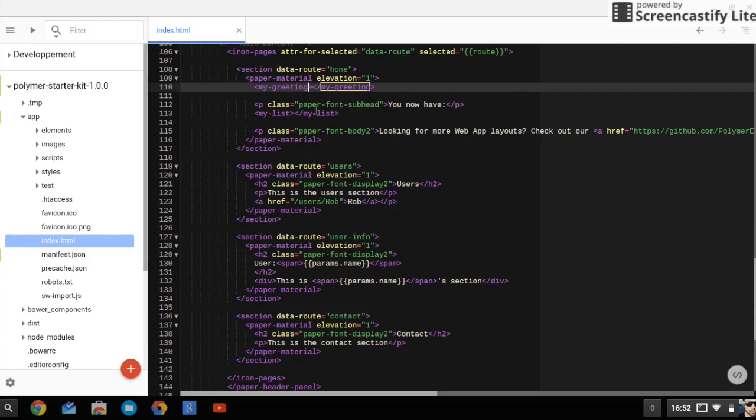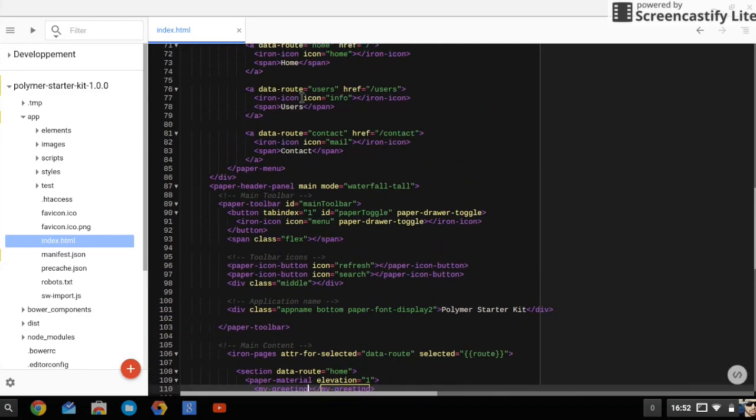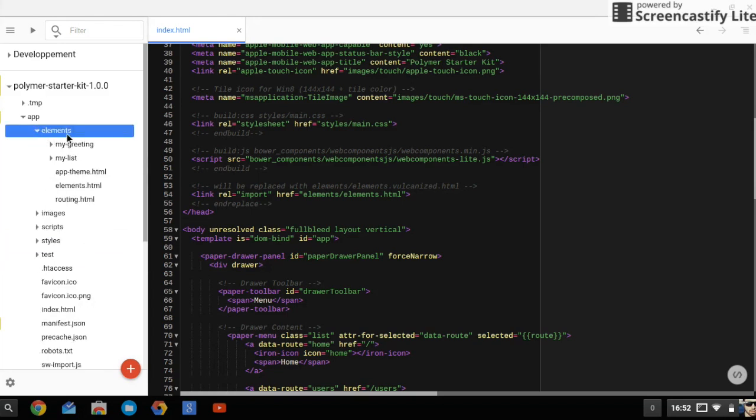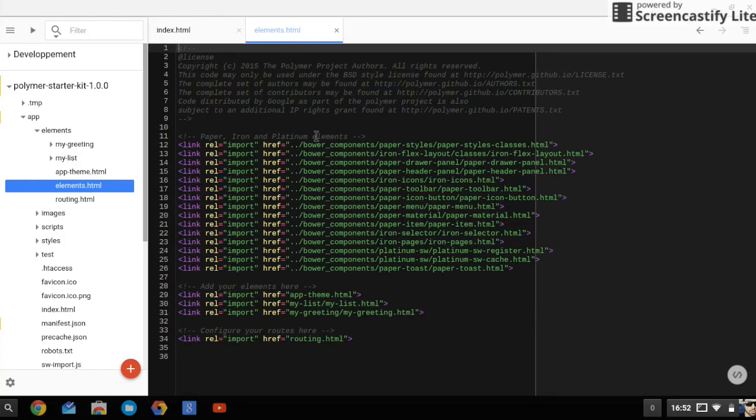So let's have a look at these elements, and let's obviously follow the path. These elements are called in elements.html, which is here in the subfolder elements. As we can see, it calls paper, iron, and platinum elements to make the template work. And then we have our own elements, so app-theme, my-list, and my-greeting, and then the routing, which configures the whole way that the links will respond to where you're going.